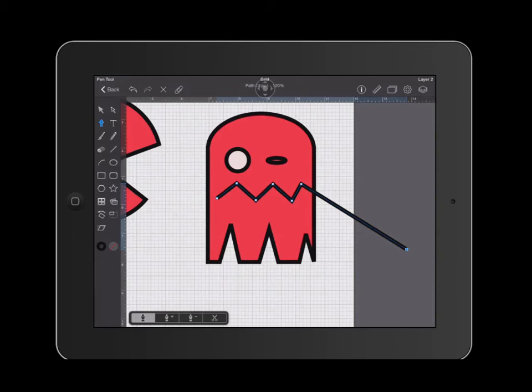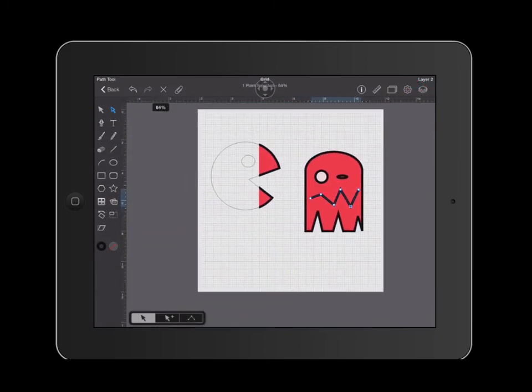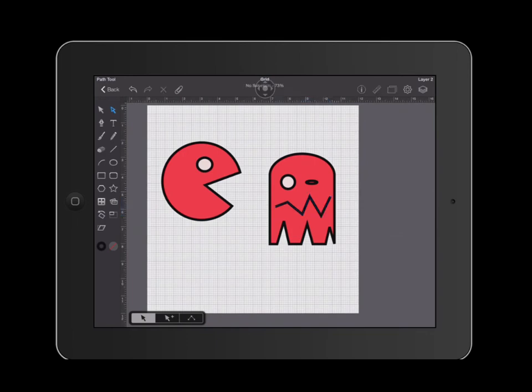If you ever create an extra point, hit your undo tool. Once you create a shape or a line using the pen tool, you're able to select it and move it however you want, or use the second arrow to move any of the points in your line. You should now have a Pac-Man and a ghost. This concludes a tutorial on how to create convex and concave shapes using the combine menu on iDraw.